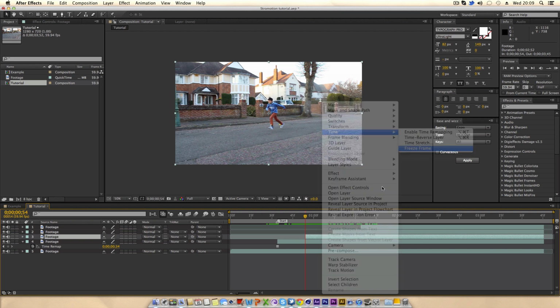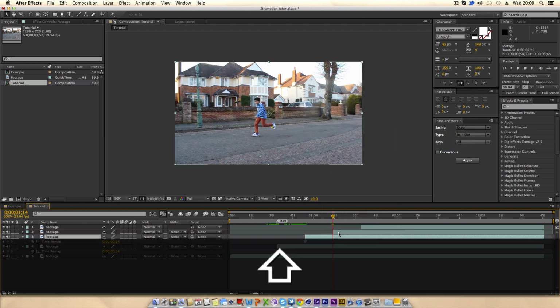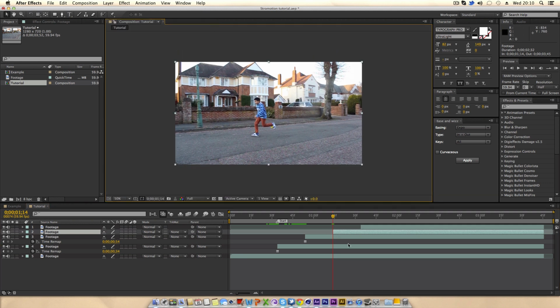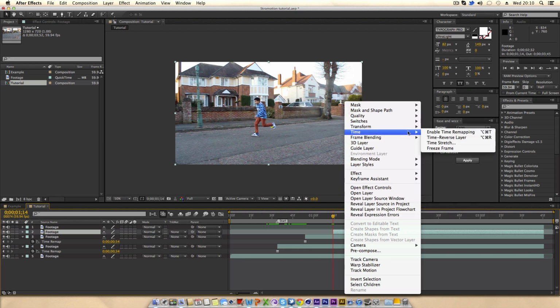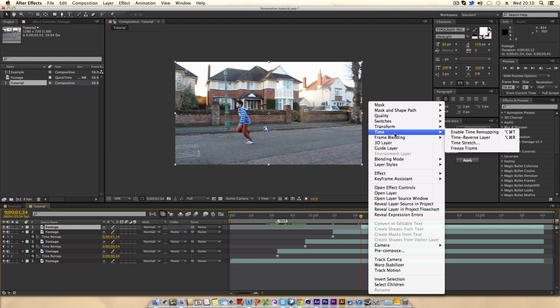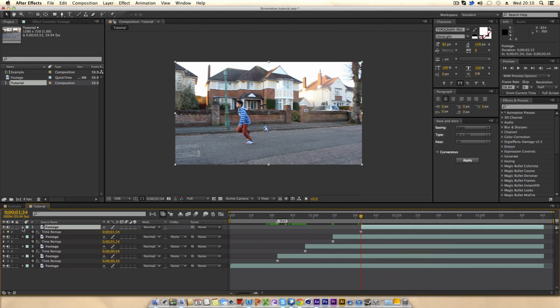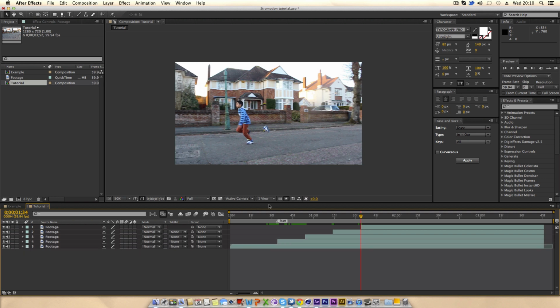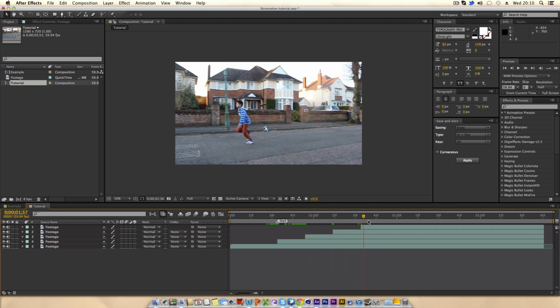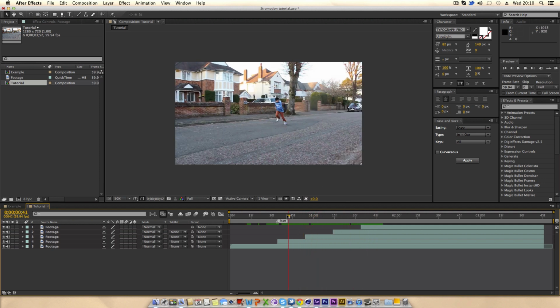So time, freeze frame, go to the beginning of here. Oops. Right. Okay, sorry. Right click, time, freeze frame. Beginning of the next one, right click, time, freeze frame. And now if we just hide these, what we effectively have is like images of where the frozen frame is going to occur.